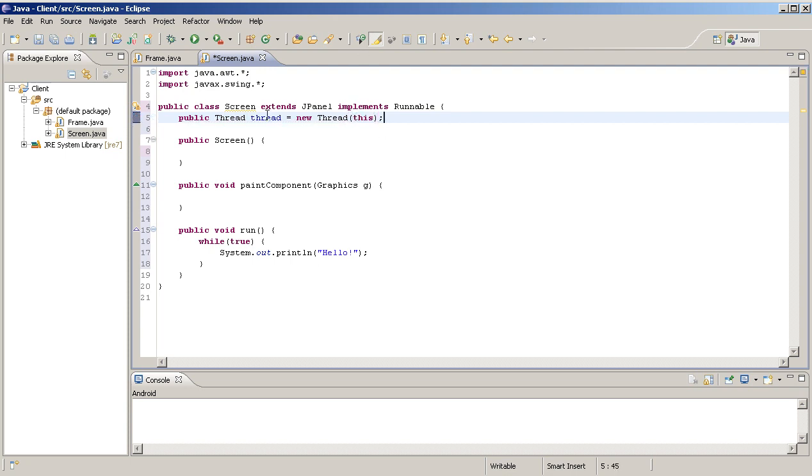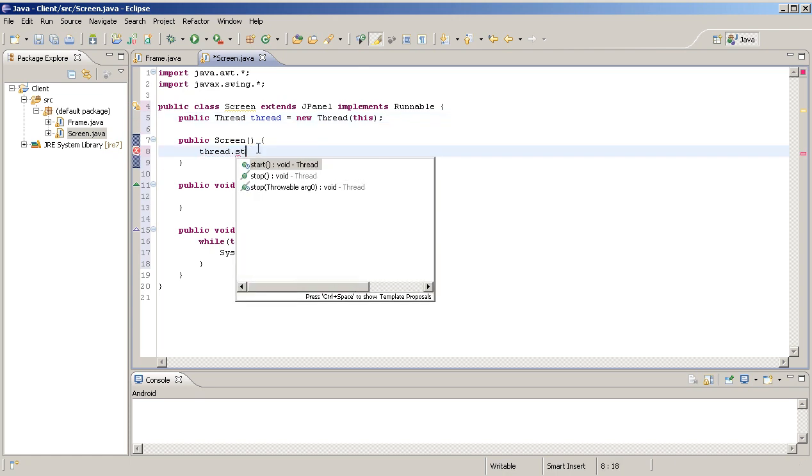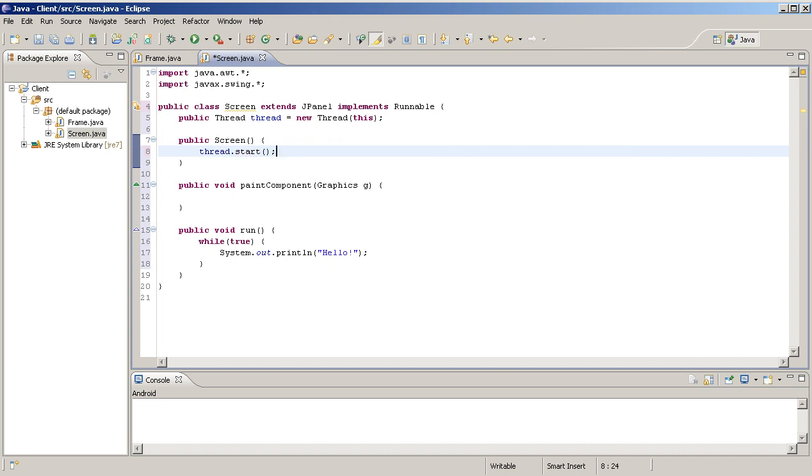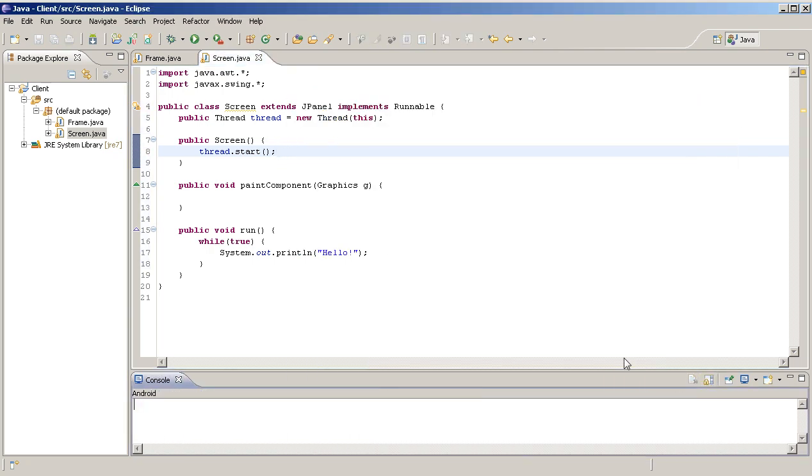That means we're basically creating a new thread of ourselves. And then from the screen method, we're just doing thread.start. That will basically start the thread. That means the thread is now running. So when we run this program now, what should happen is it should just give us infinite hellos.